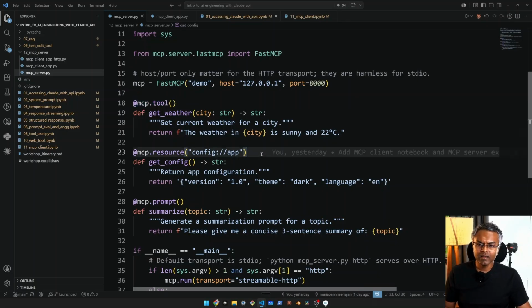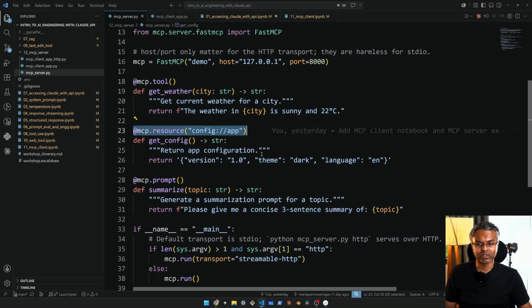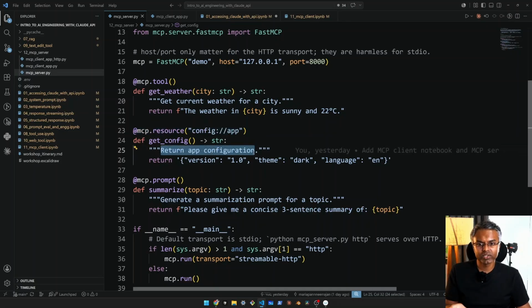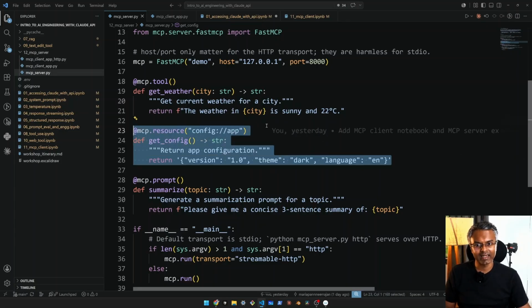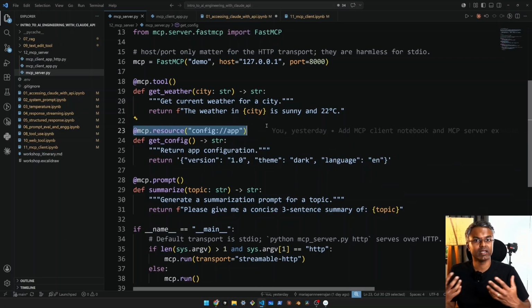And then we also have these things called resources. The resources are primarily for the application. So most of the time you wouldn't be sending a resource to Claude. For example, if you want to know the version of this particular MCP server service, you could maybe get this config. Again, you can just ask the MCP client to give you this config resource and use it in your application. So that's where this comes in handy. The resources are just for your applications most of the time.